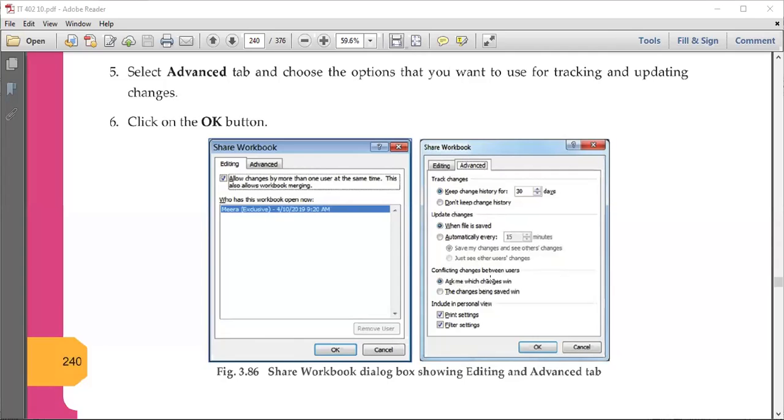The first option is Ask me which changes win. It will ask you, if I'm using the same cell and the second one is also using the same cell, so a message will go to both of us, right? Whoever clicks on that accept button, that particular person's data will be saved, the other one will not be saved, right? Or the second option here is, if I select this, changes being saved, whoever saves the file first, their changes will be saved. Okay?